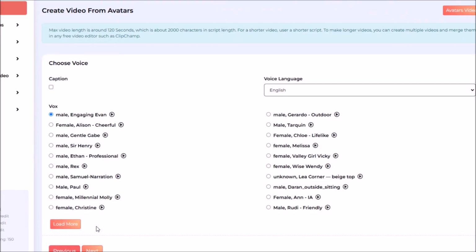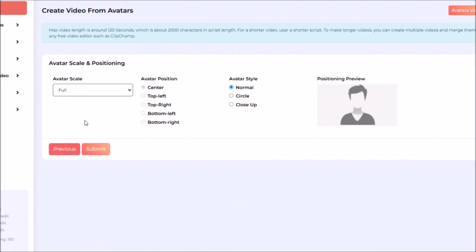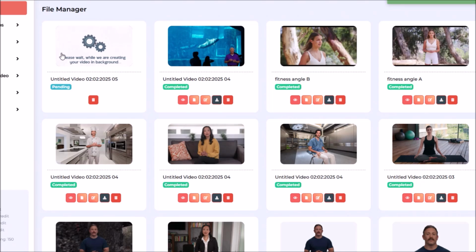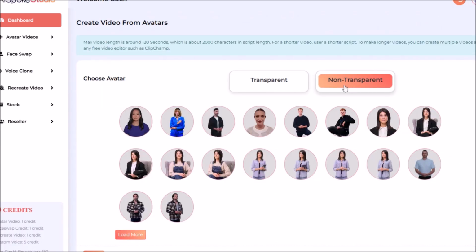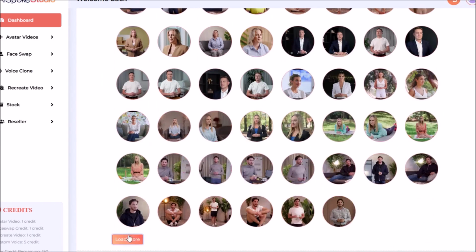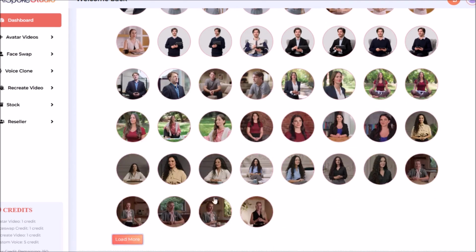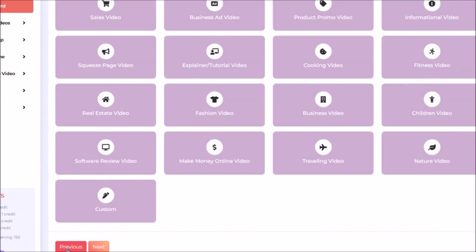Click Next. And let's see. Wise Wendy does have a pretty wise voice. We'll click Next and Submit. Now while that's rendering, we'll go ahead and create the other angle. So we'll click Create, Non-Transparent, scroll down, find our angle B, click Next.